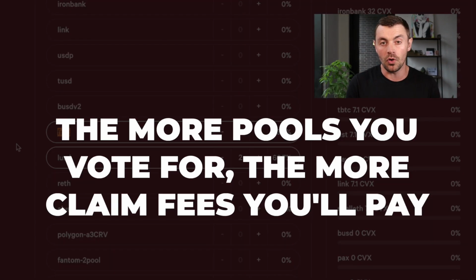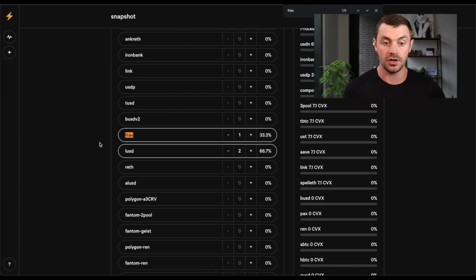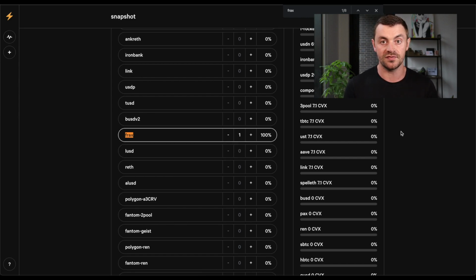But remember, the more different rewards you vote for, the more different things you're going to have to claim. And that could end up costing you hundreds of dollars in ETH fees. And that just might not be worth it, depending on the size of your Convex stack. I would say the vast majority of people are better off, from a pure ROI point of view and minimizing fees, just voting for 1, maximum 2 different bribes.